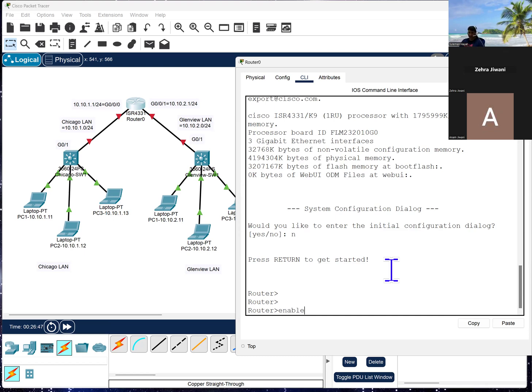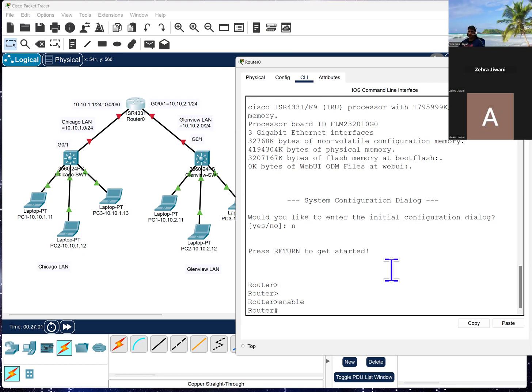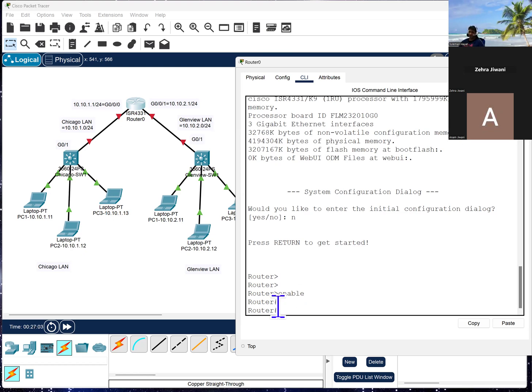So just say enable. Enable means it's a command, but enable also gives you the privilege level access. It's going to enable you to do that. So click on enable, and you get the pound symbol, this hash symbol, and that's the name of the router. We're not going to configure the router right now with any other configuration except these two ports.